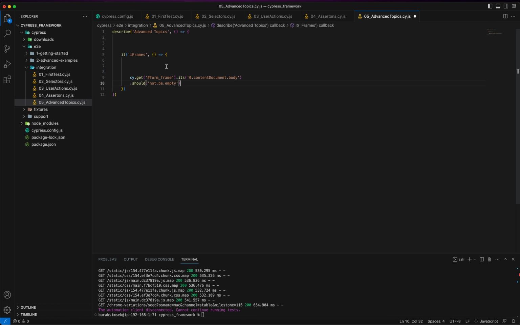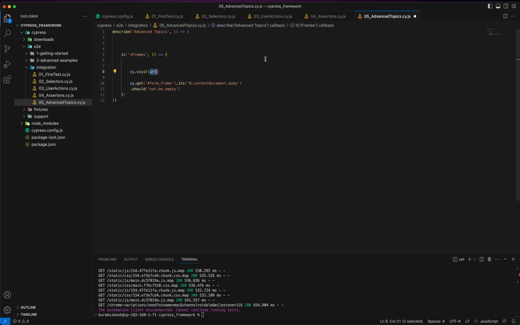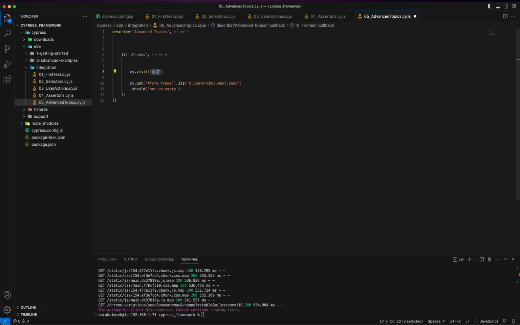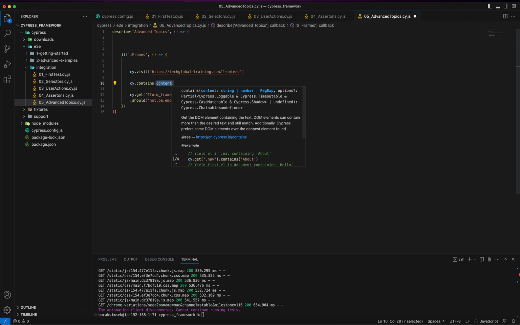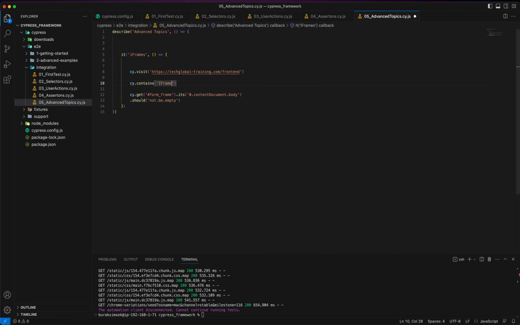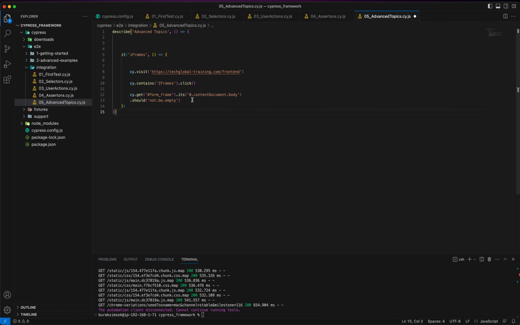But of course, what we missed is to go into our web page. Let's not miss that. This is how we start the tests. And this time we will be going to click this iframe. Click. So now we also make sure we are inside the iframe in here, and we make sure that the iframe is not empty.